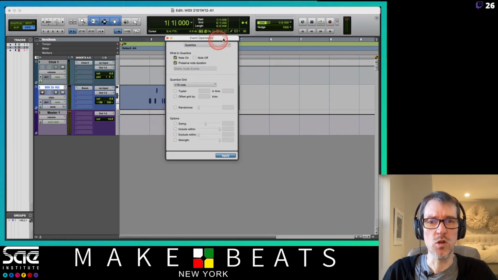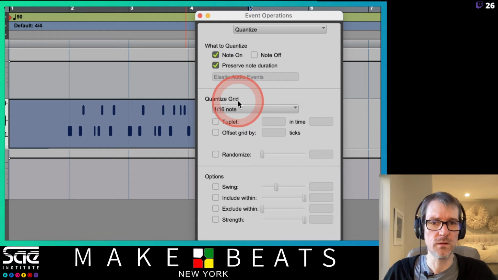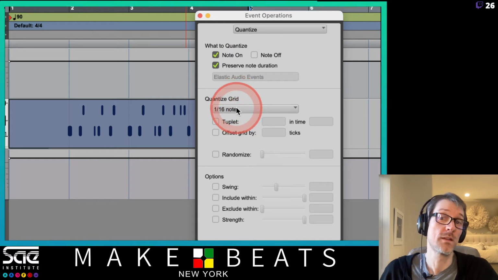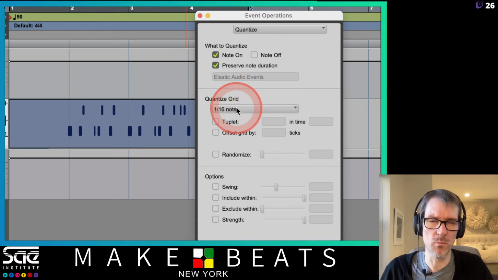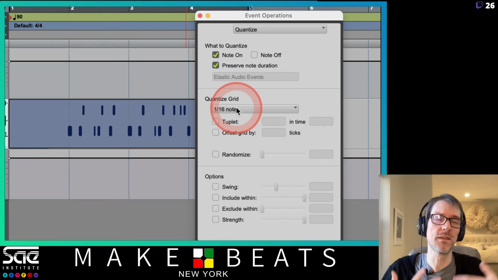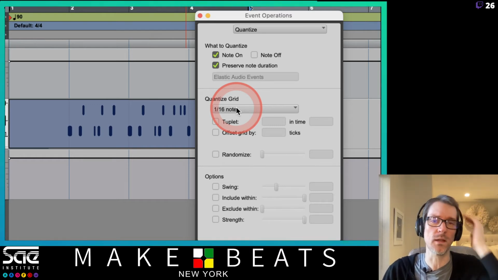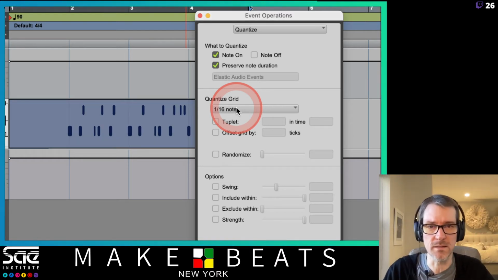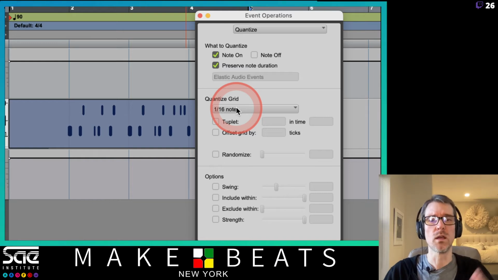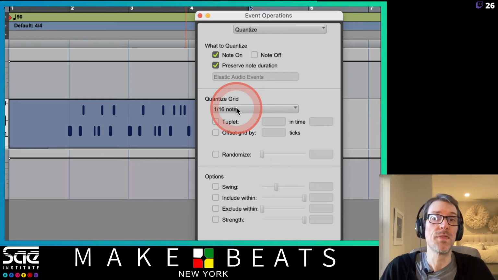And in here with my quantize, I'm just going to say, what do I want to quantize it to? I want to quantize this to the 16th note. We're going to talk a little bit more in depth about this in just a moment, but why do I want to quantize it to the 16th note? Because I was playing 16th notes. I wasn't playing straight 16th notes, like da da da da da da, but I was going bop bop bop bop bop bop bop bop. And those are 16th notes.